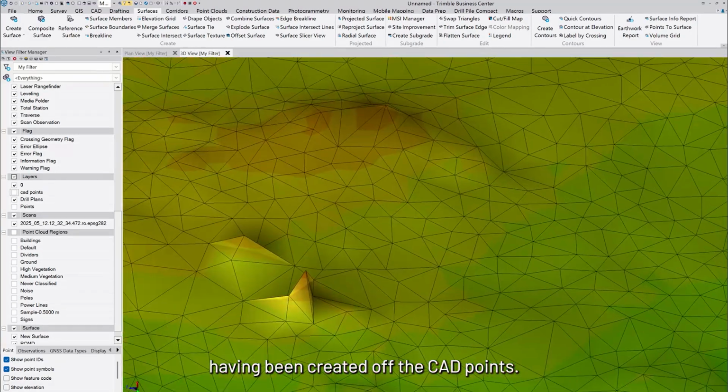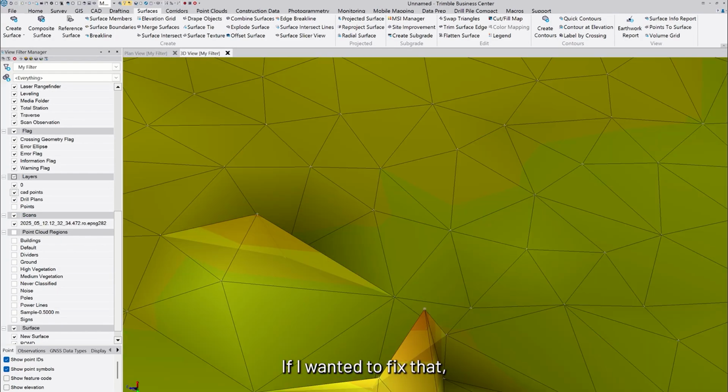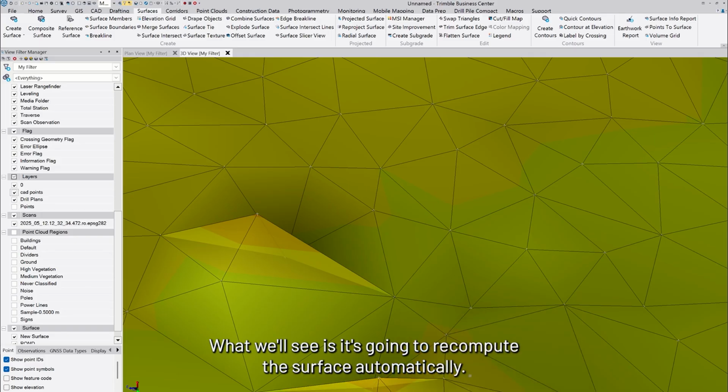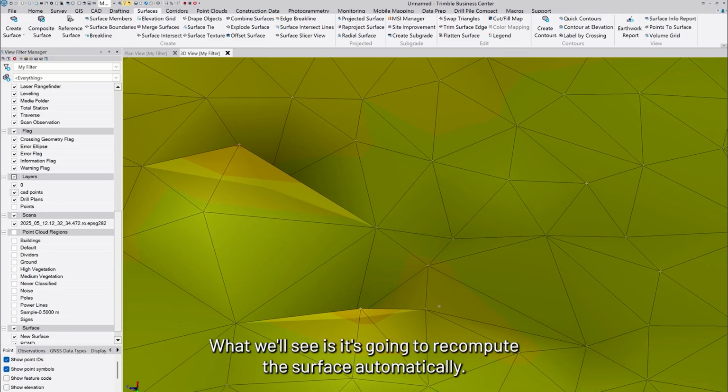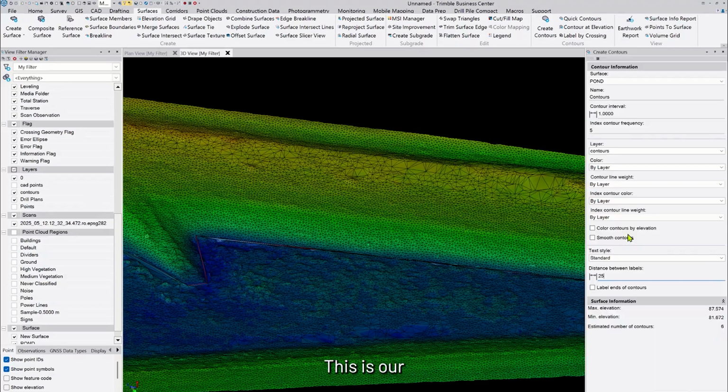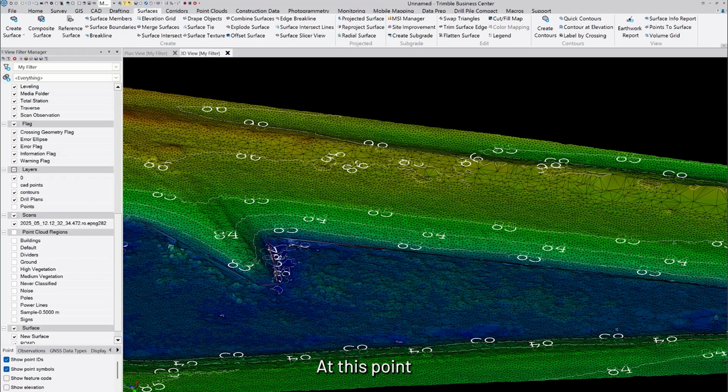Having been created off the CAD points, something like this, if I wanted to fix that, right click, delete it, what we'll see is it's going to recompute the surface automatically. So now we have our surface. This is our terrain model, our elevation model at this point.